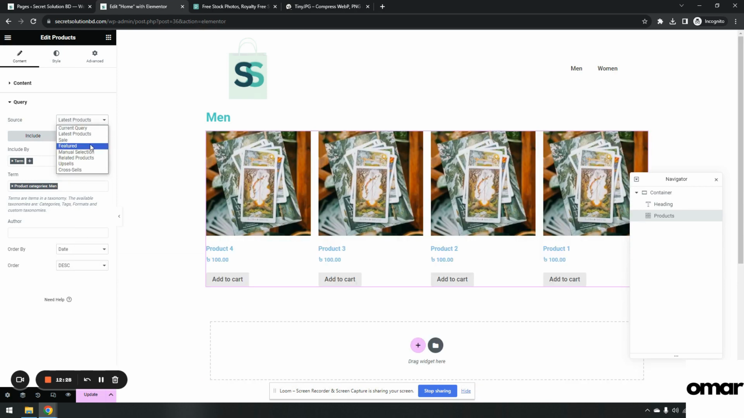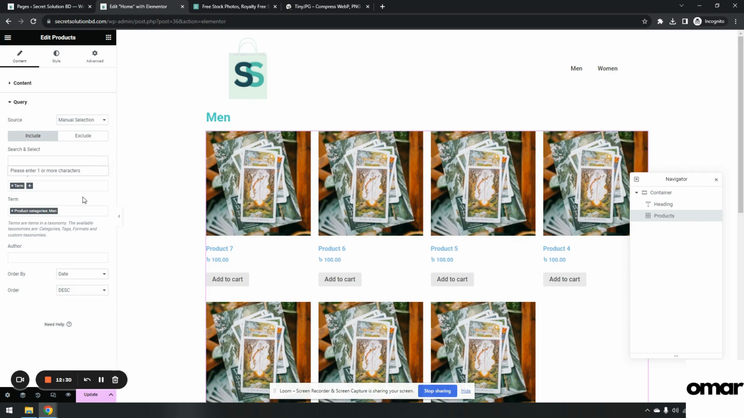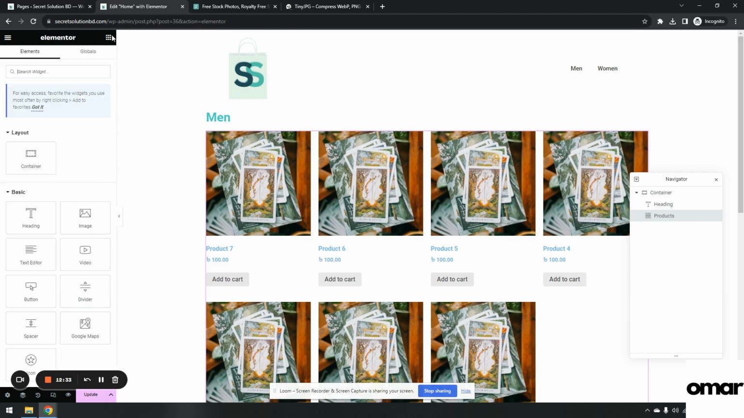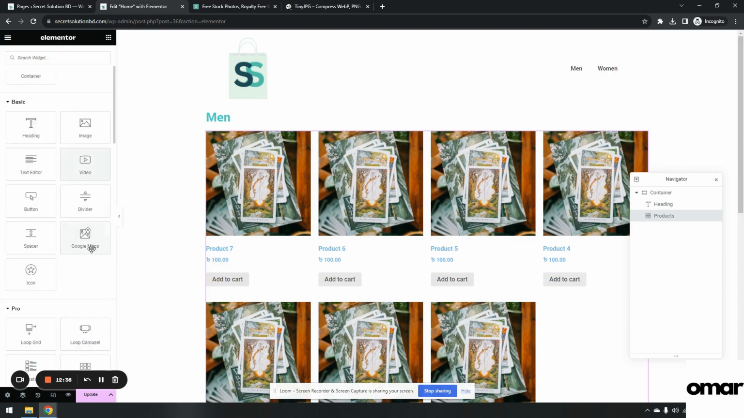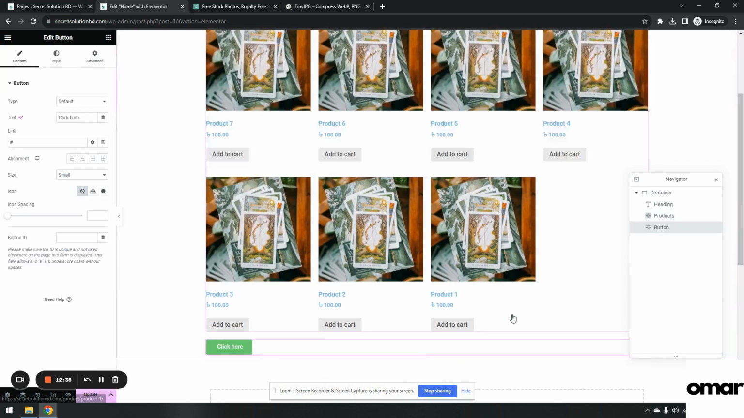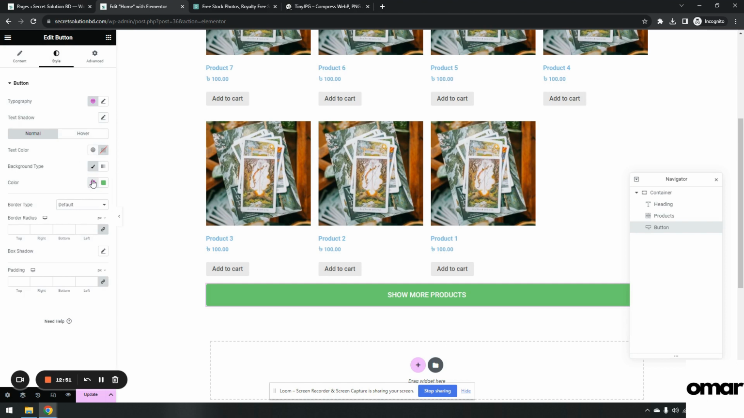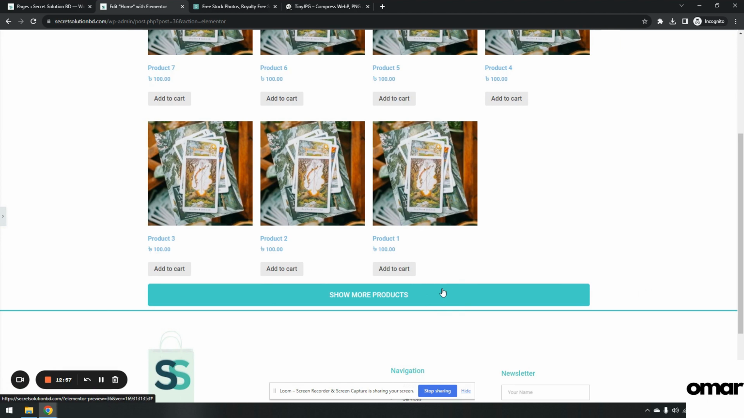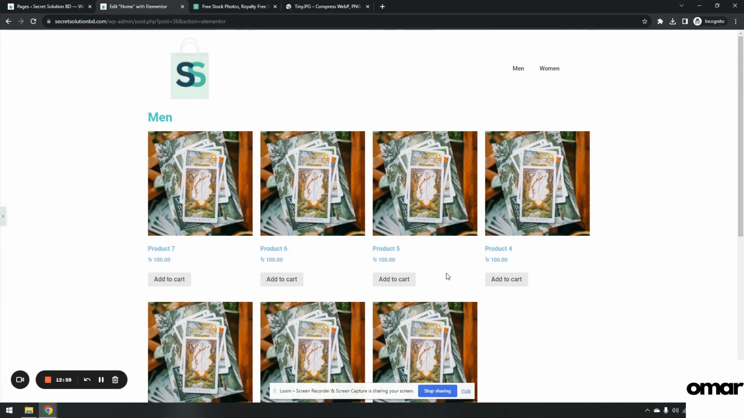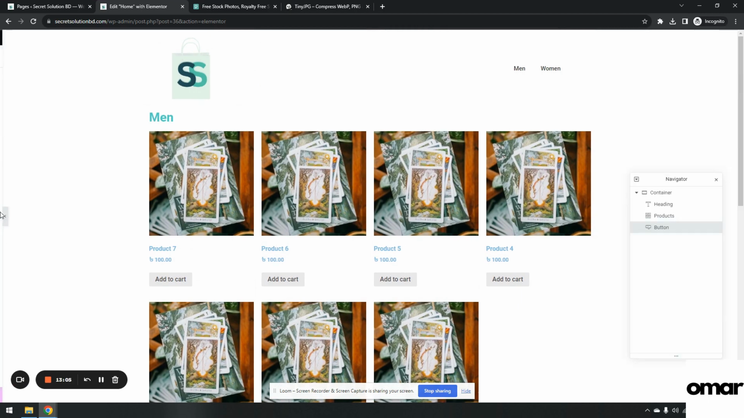we can also manually select which products to show, and then add a button here. I would say show more products. A large button here. So this button will link to the main page or the main category page where all the main products will be shown.